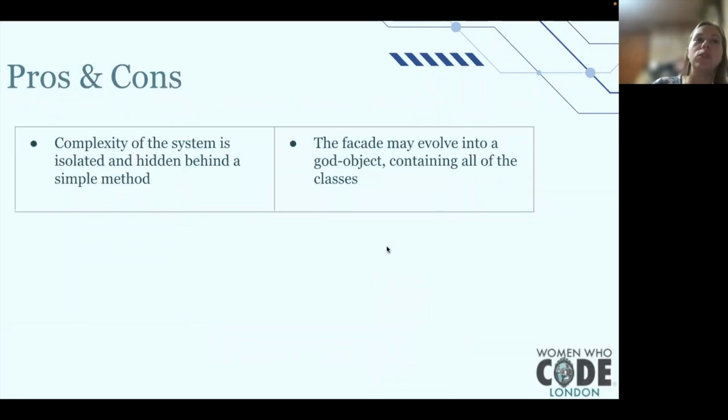Remember, if you are trying to hide all of the classes in your system under one facade, you may come to an anti-pattern called a God object. God objects are bad because they're too large, too heavy, and too hard to maintain. So remember that. That's actually the main disadvantage of facade. But as long as you don't overcomplicate your facade and keep it as small as possible, it's okay.